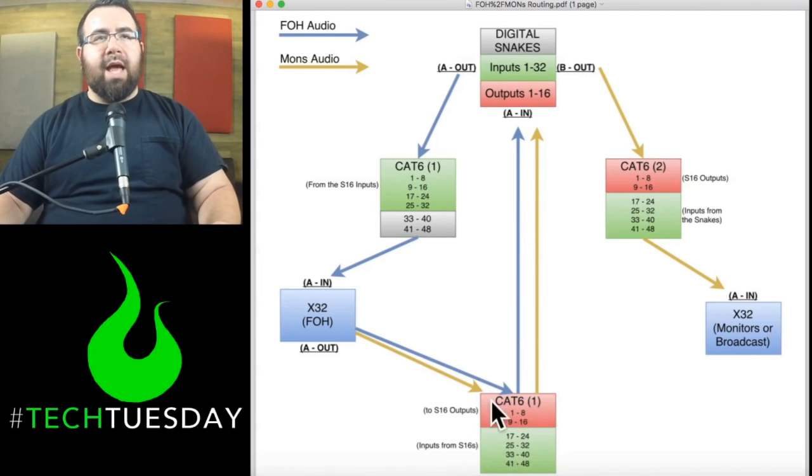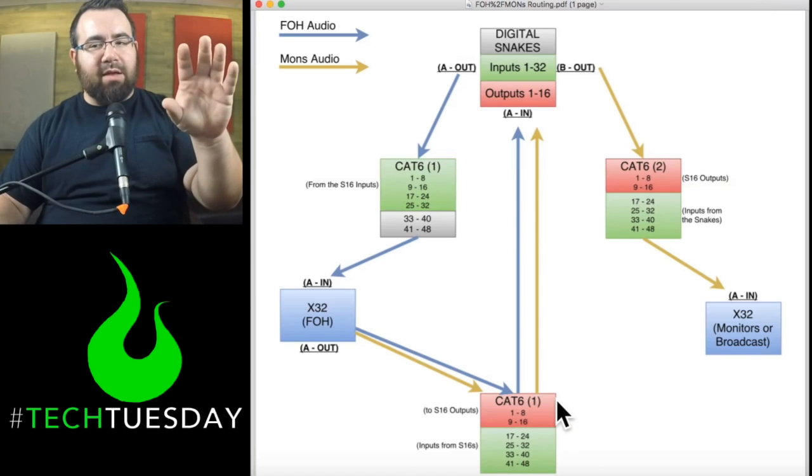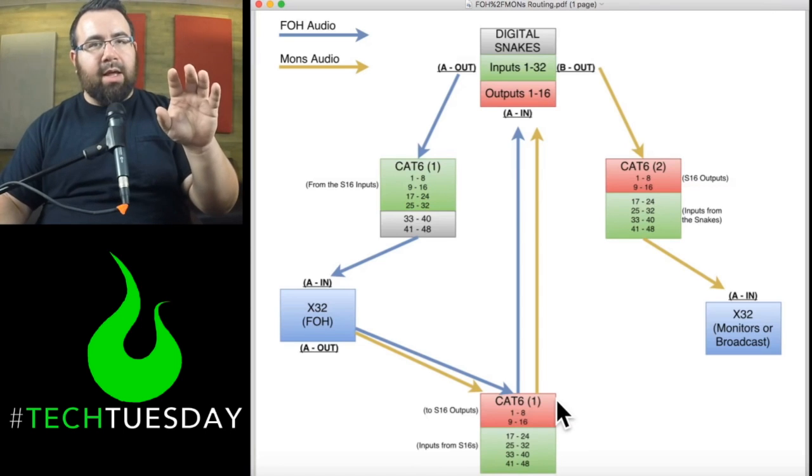And then this green guy right here is, again, our 32 inputs from the S16. So what started here, came through here, ends up here. The board is going to tell those to come out channels 17 through 48. And the reason why we're doing that is because those first 16 channels, we want those to be the outputs to the snakes because that's how the snakes are going to read it.